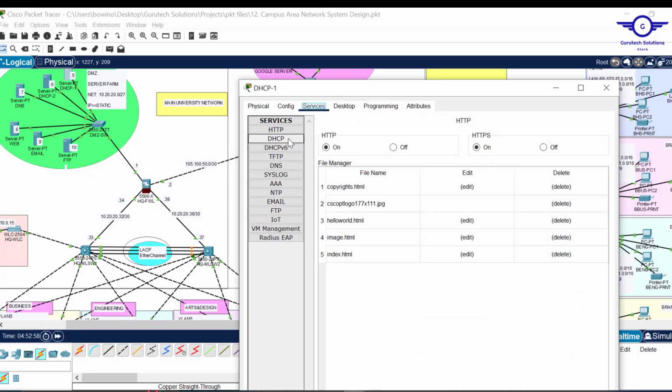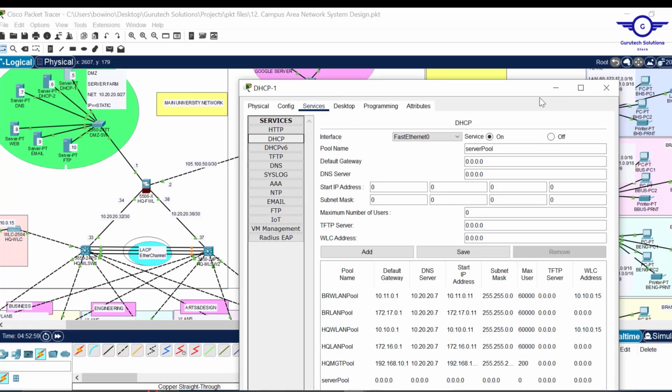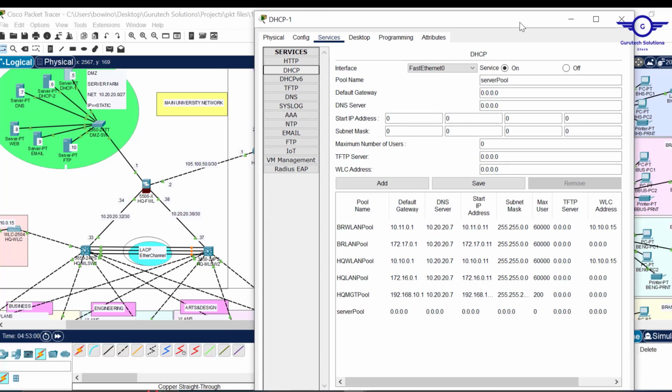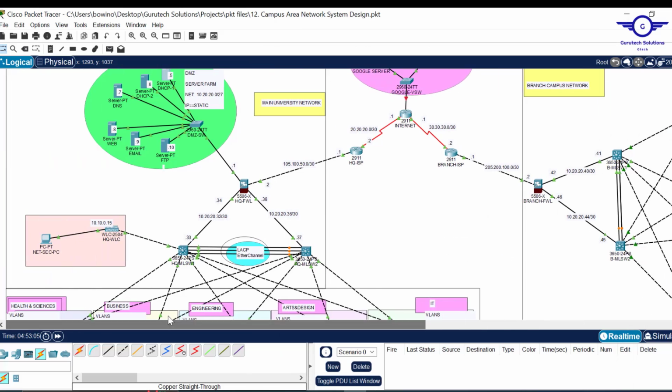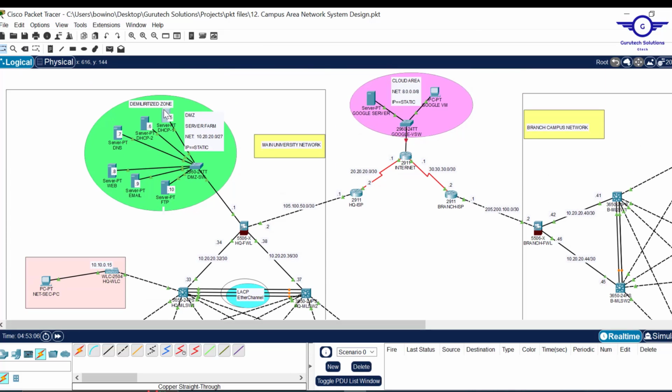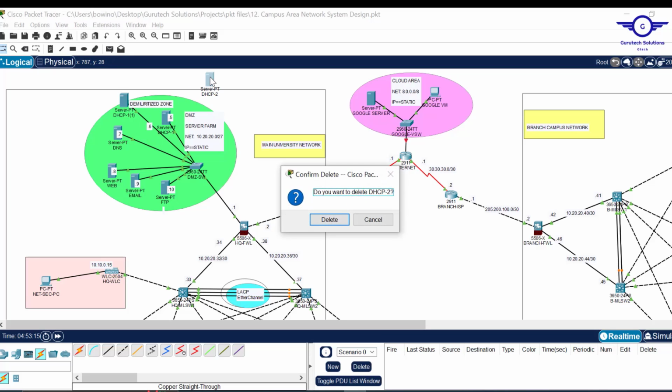If you come here, you can see all the pools. We want two DHCP servers running at the same time with the same configuration. So what do we do? I just come here and mark it this way and copy and paste. So here is the new DHCP server with the same configuration. I take this one and put it here, and delete this DHCP.